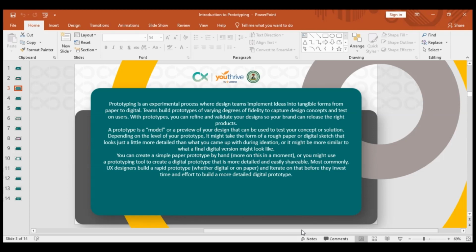A prototype is a model or a preview of your design that can be used to test the concept or solution. Just like I said, I'm now working on this wireframe, whether low fidelity, mid fidelity or even high fidelity. Now I have connected these screens together. Does it actually fit in? Does my user feel frustrated when navigating through that product? Does it actually go where it should? So that is what a prototype means.